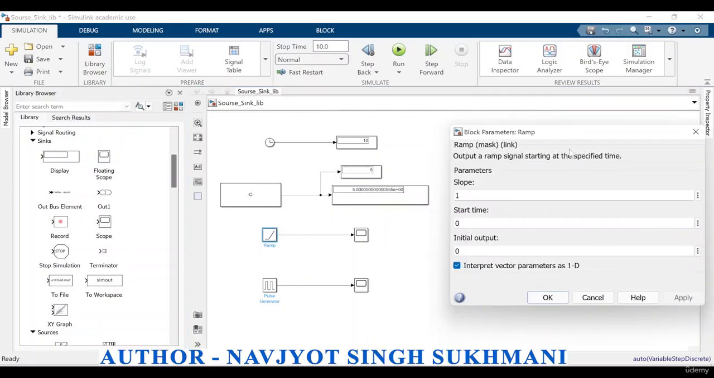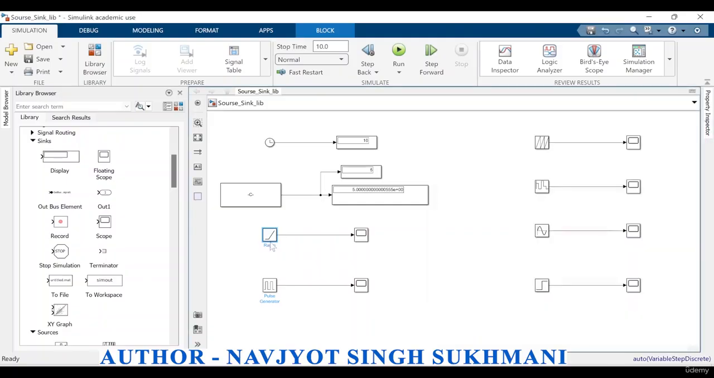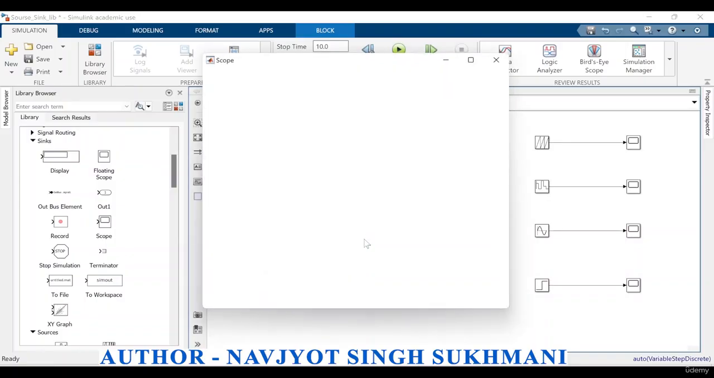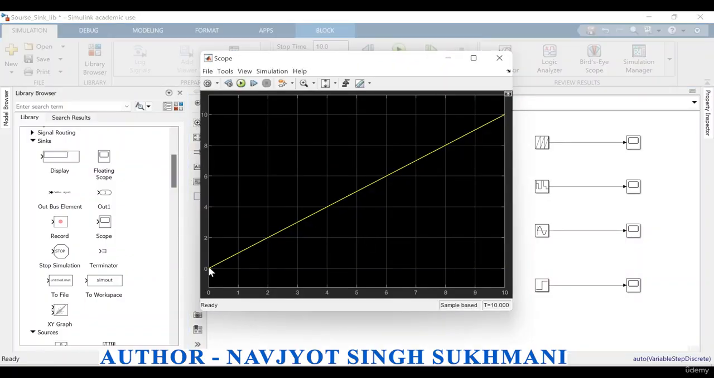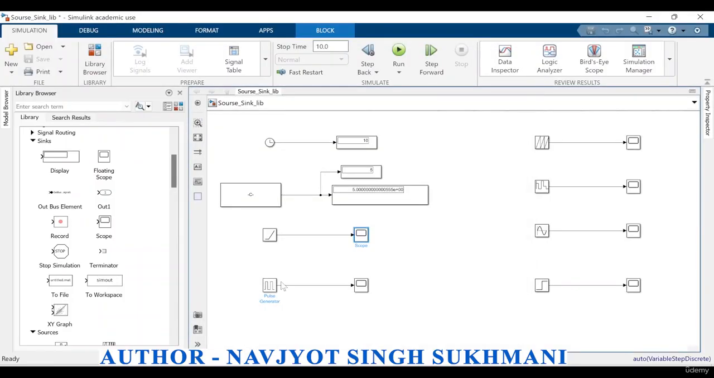Ramp signal is the output of a ramp starting at a specific time. Suppose we have an initial condition of 0, and then it has to pick up. You can see in this image how it starts from 0 and suddenly has a jump. This signal is known as a ramp signal. In this scope I have connected this signal, and it goes from 0 to 10 in a ramp way. This is known as a ramp.